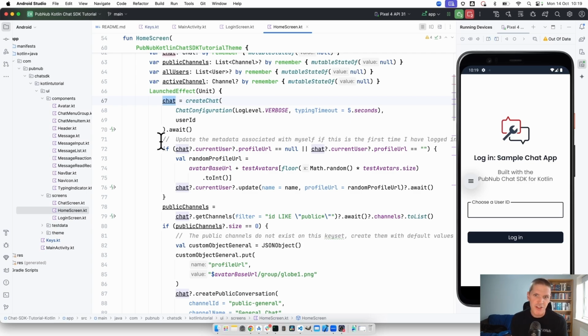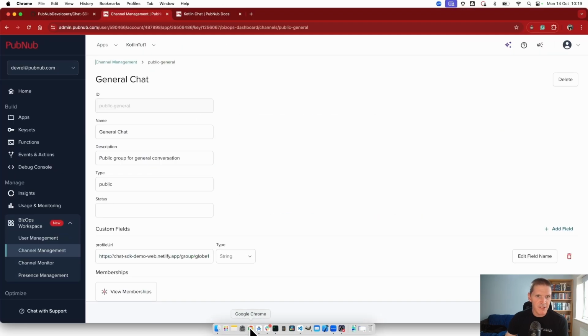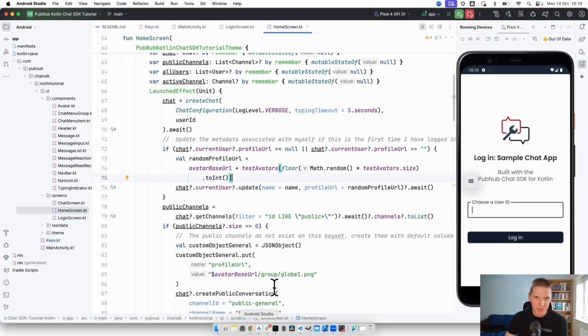And then once we have this initialized, I go through some basic setup that's really specific to my sample application. You probably wouldn't do this as part of your production application, but if the user doesn't already exist, I'm just looking whether I have a profile URL or not, then give myself a random profile URL, and make sure I update the user's name. And what that is doing, just to tie that back to some of the concepts I was talking about earlier, if you're a BizOps workspace user, you can see that it's gone ahead and created user objects for Darren1, Darren2. Associating this name with this user ID is what this line of code right here has done.